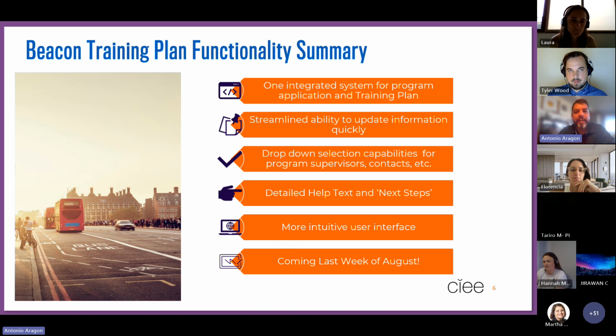This Beacon training plan functionality summary here: the most important aspect is one plan, one platform, one login. So fewer passwords and bookmarks for hosts to keep track of. It's one integrated system for program application and training plan. Also, streamlined ability to update information quickly, drop-down selection capabilities for program supervisors, contacts, etc., detailed help text and next steps, a more intuitive user interface, and, as important, it is coming the last week of August, and now we know the date.